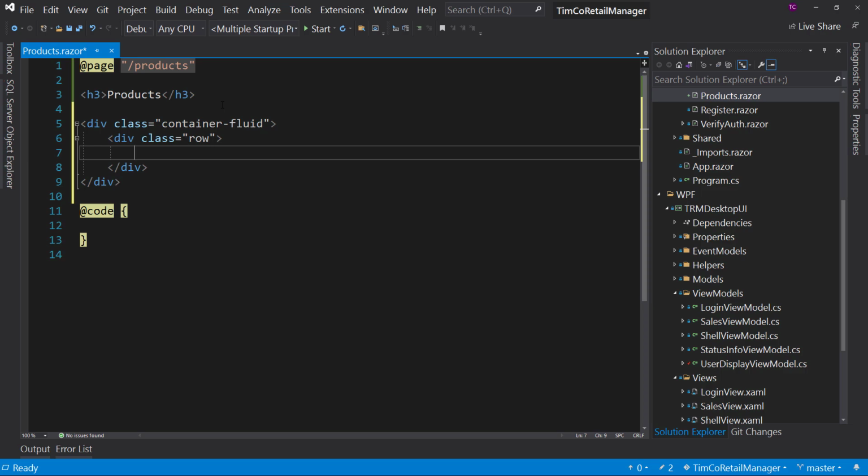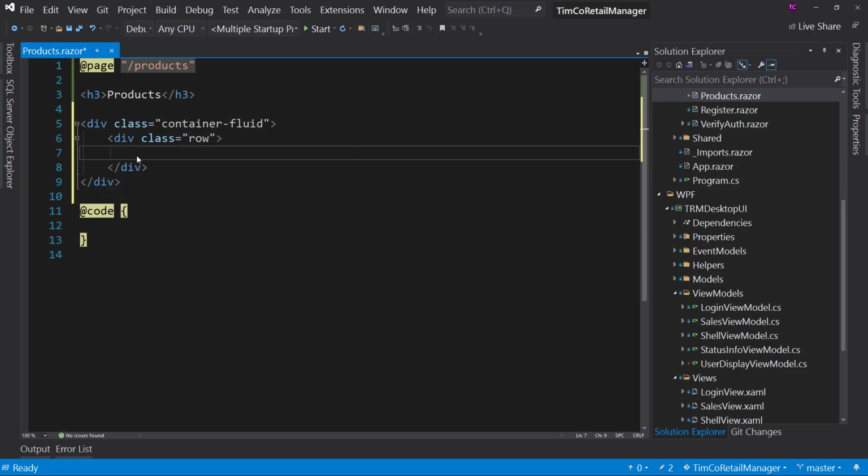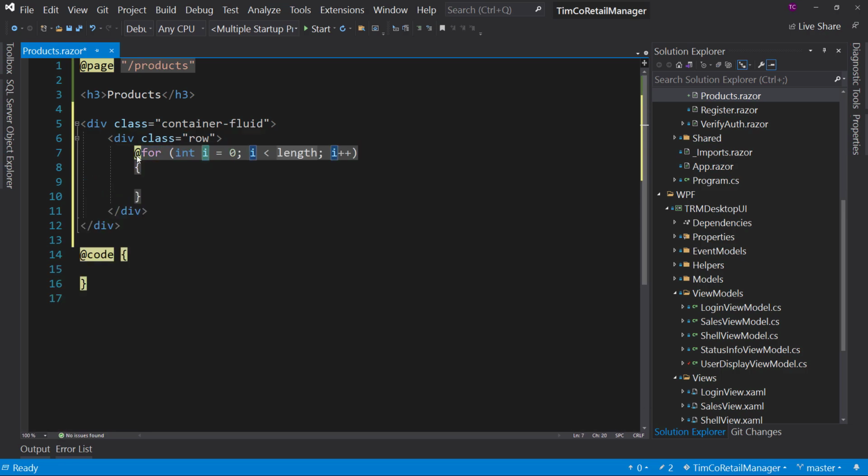Okay, so I'm going to create one row, and then in here, I'm going to create a for each. Oops, not a for each, let's create a for loop. So at for. And the reason I'm doing a for loop is because I don't have my set of data from the API. So I'm just going to create a number of copies of one element just to see how it's going to lay out. And that's what the for loop's going to do.